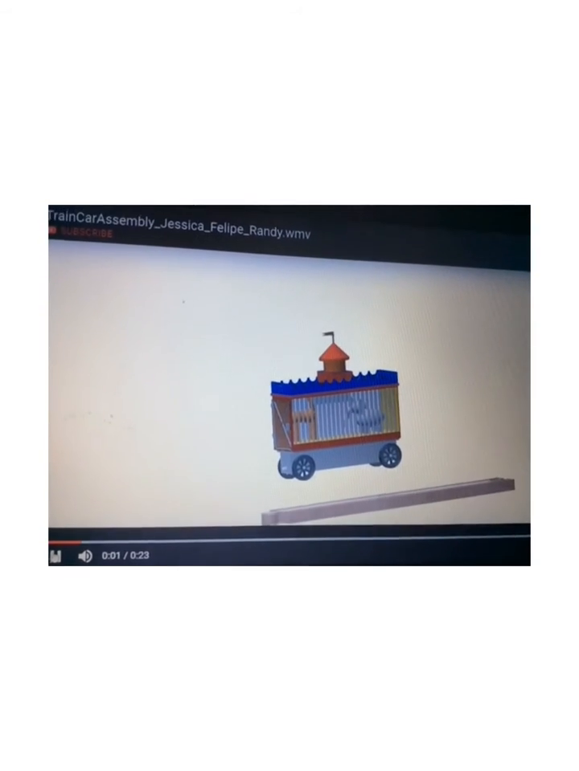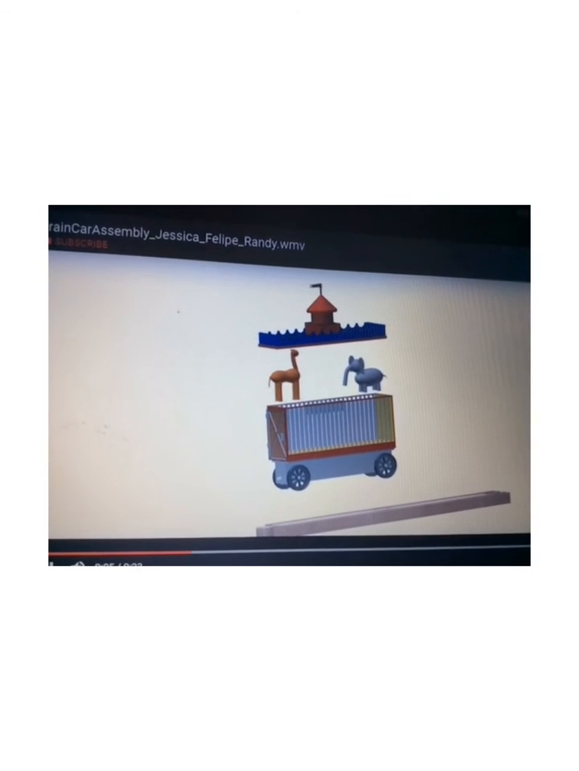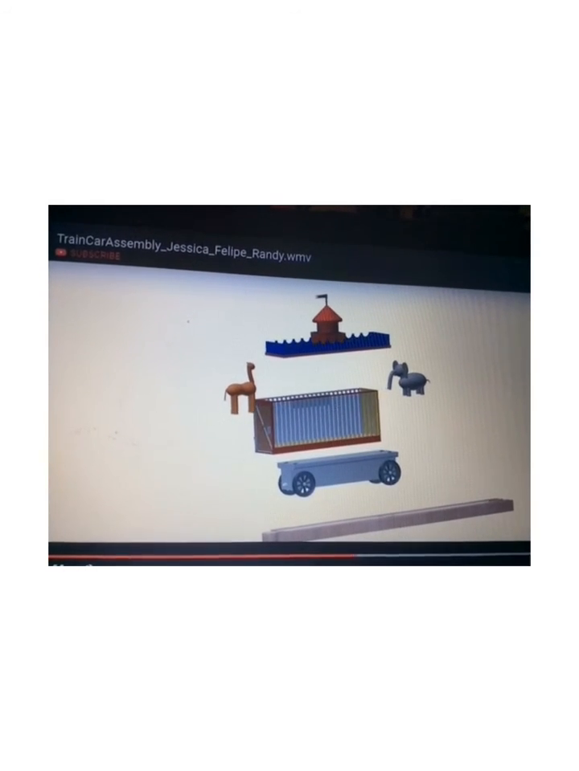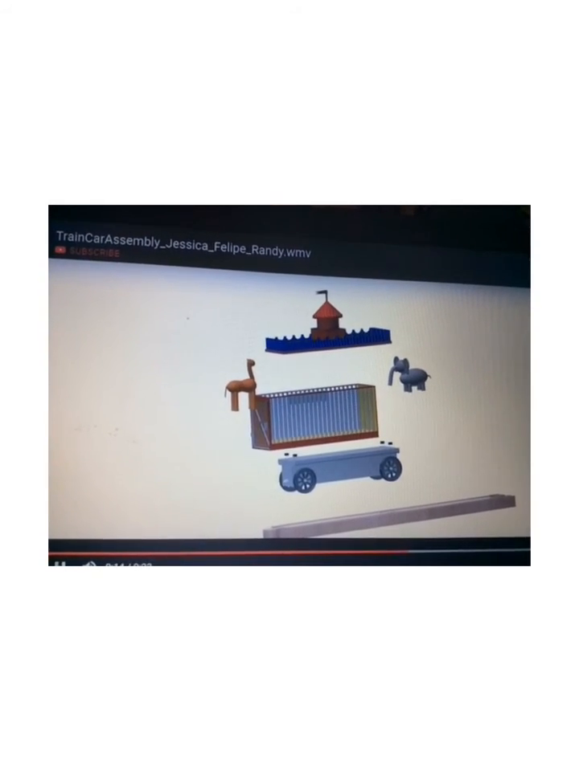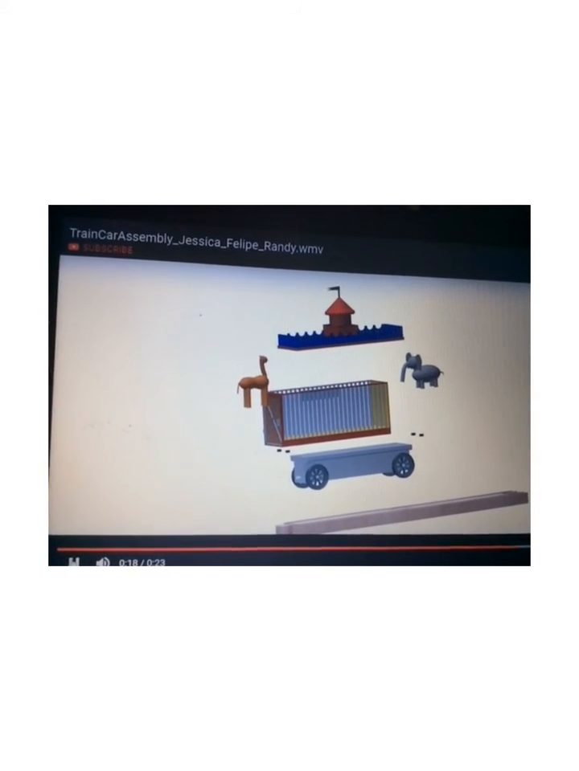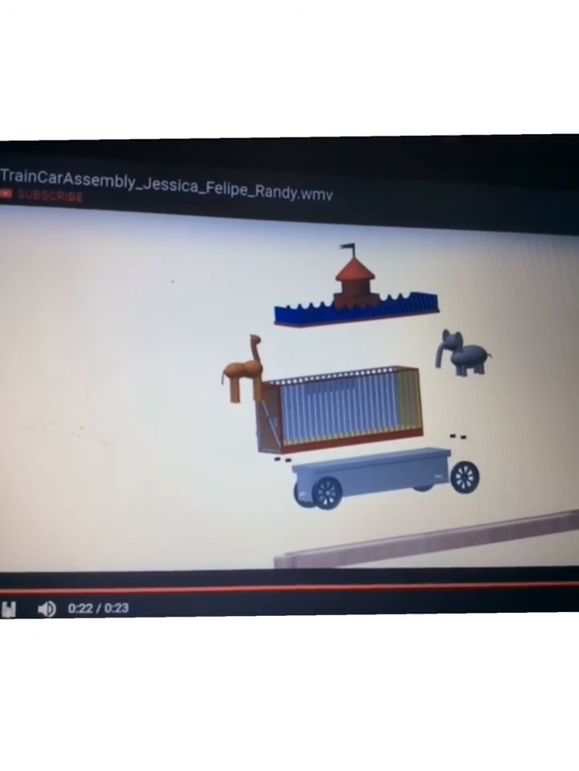I also wanted to show you another exploded view of someone's train. Yes, I'm doing a video of my computer. Don't hate. So in this case, they did a zoo car. Sorry, got a little crooked.